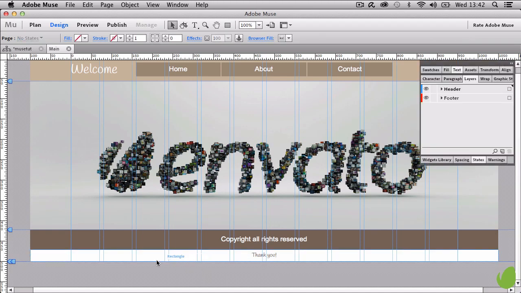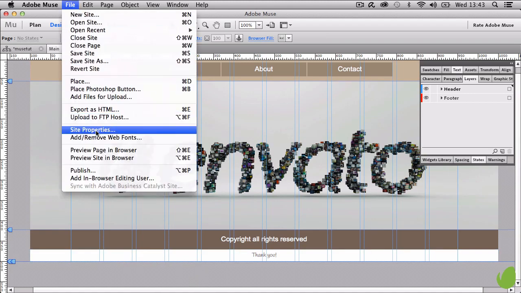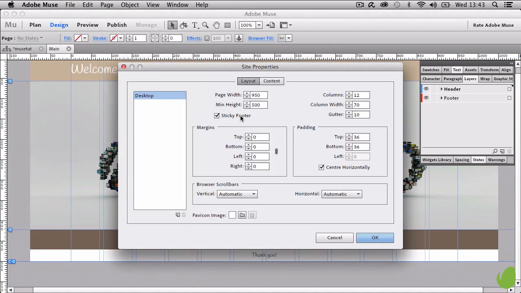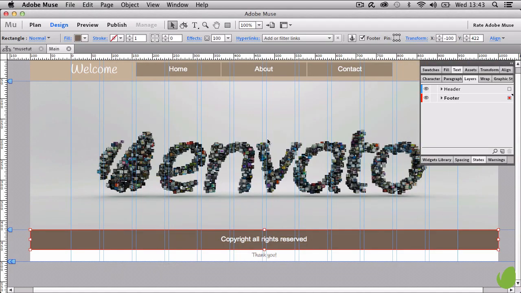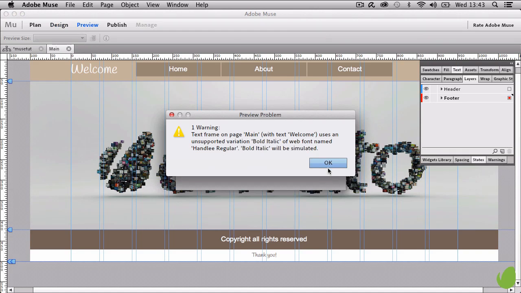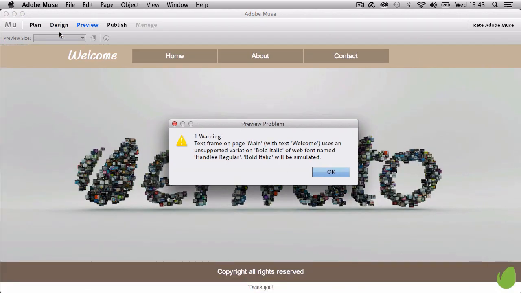Alright, so now that I've done that, I'm going to have a look at my site properties, and don't forget that you can always enable sticky footers from there. And you'll see that these two objects have the footer checkbox right there ticked. So I'm going to very quickly preview this, and it's going to warn me that this font right here isn't meant to be bold, and it also isn't meant to have italics on there as well.